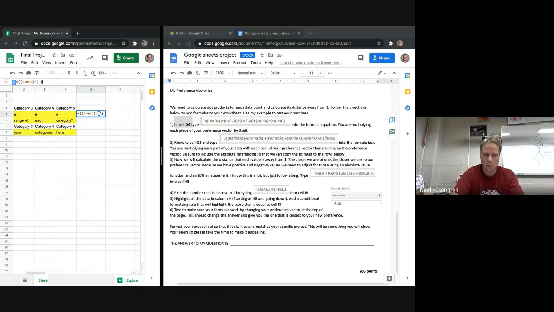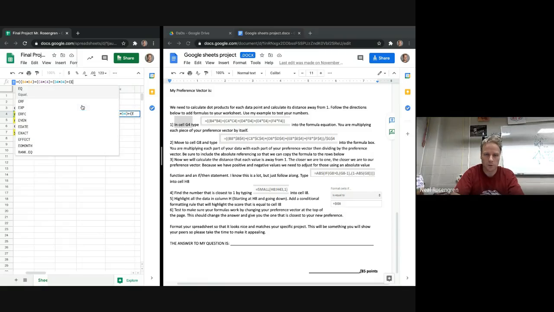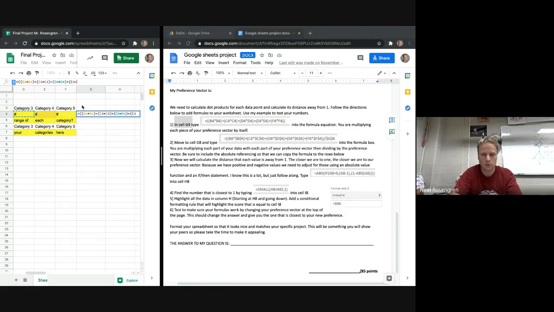And then plus C4 times C4. And we don't need the dollar sign to hold on to any of those categories just yet. We'll do that once we get to the next one. Okay, C4 times C4. Same thing for D: D4 times D4. Plus, remember, you're closing your parentheses around each one. Just make sure it looks exactly like this one.